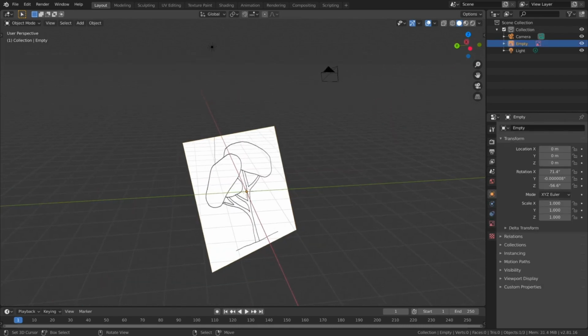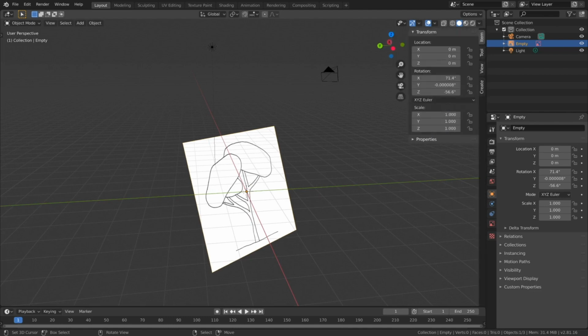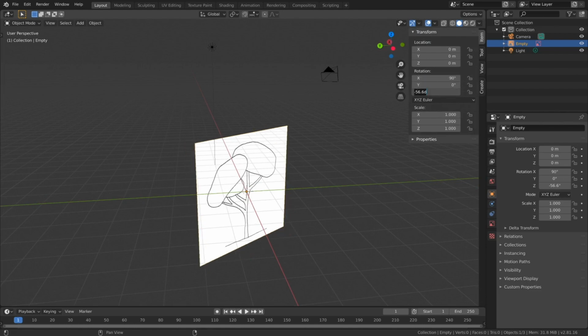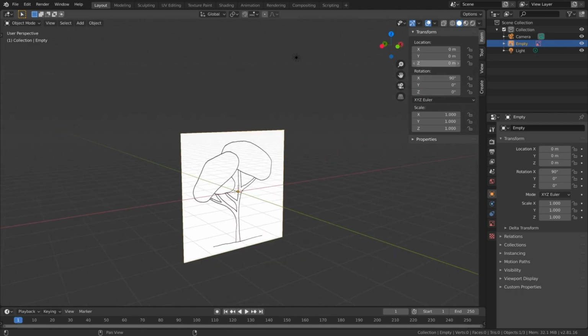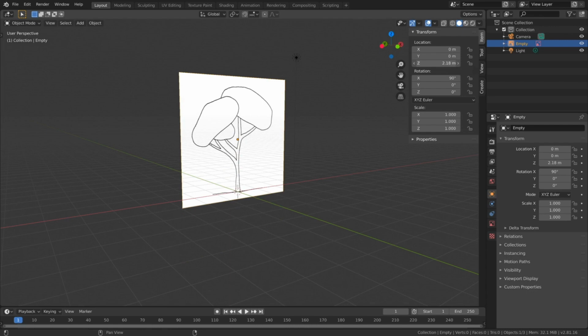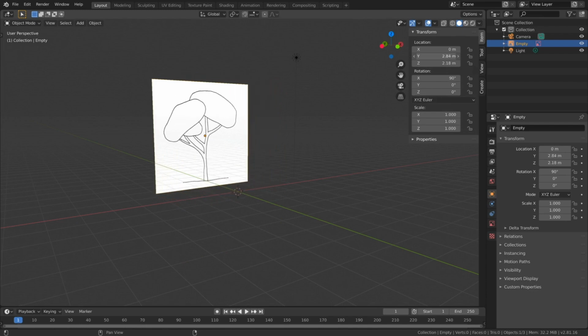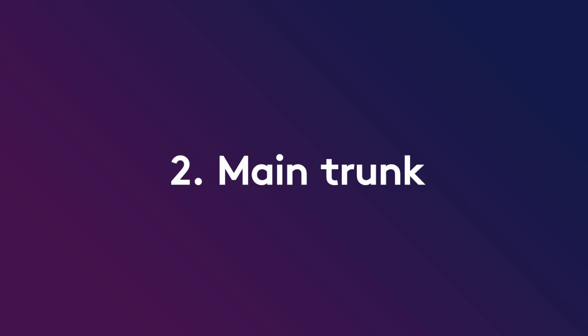Now we want to align this along the world's axis, so we just press N. We want to change the X rotation to 90 and then 0 degrees for the Y and Z. And then we're going to move this up along the Z axis so that the origin sits at the base of the tree, but then also move it back along the Y axis just to give us a bit of space to model from. So now we're going to start modelling the base of the tree.